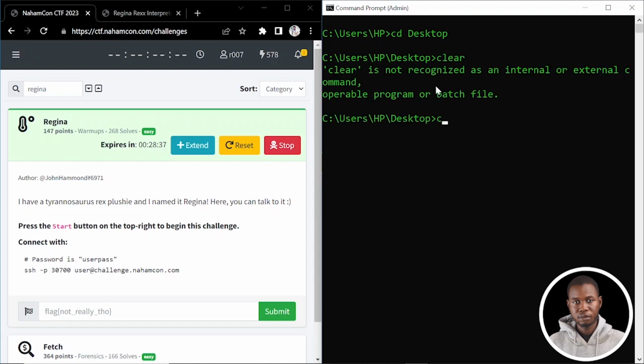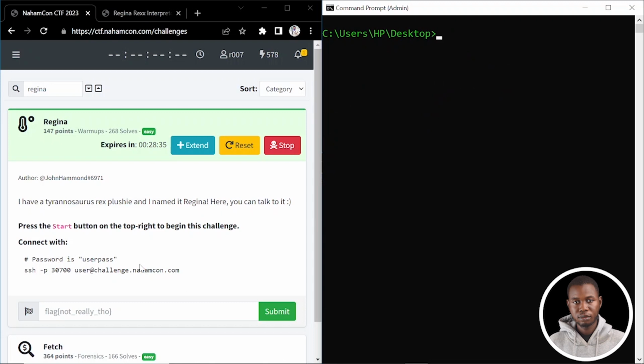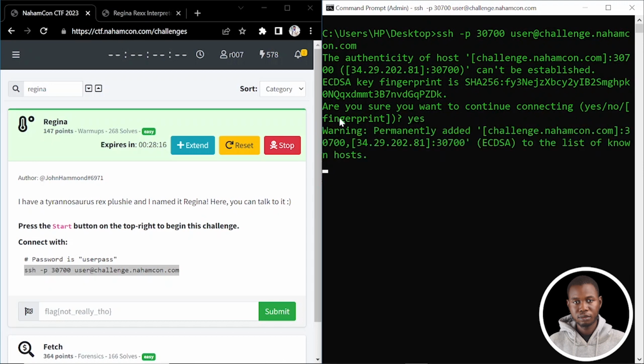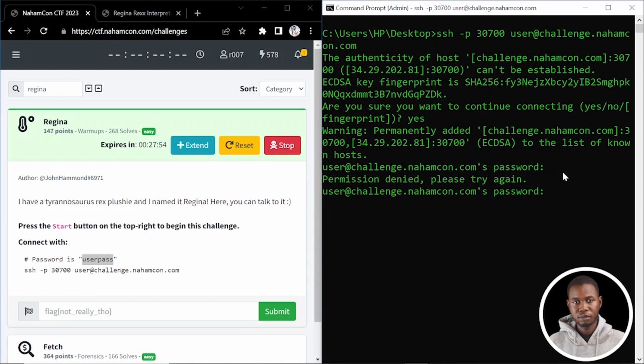So what we're going to do right now is to SSH into this machine right here. I'm just going to paste this and hit the enter key. It's asking, are you sure you want to continue connecting? Yes, of course, I want to connect. And our password, I'll just type it in, the user pass.